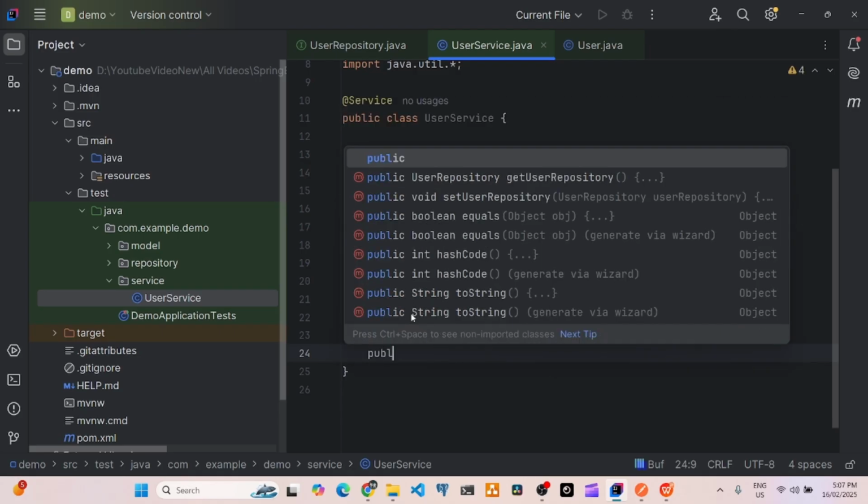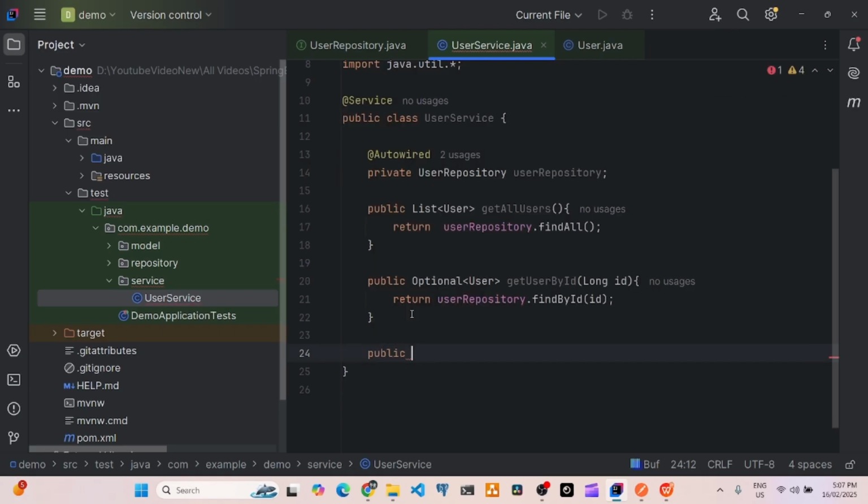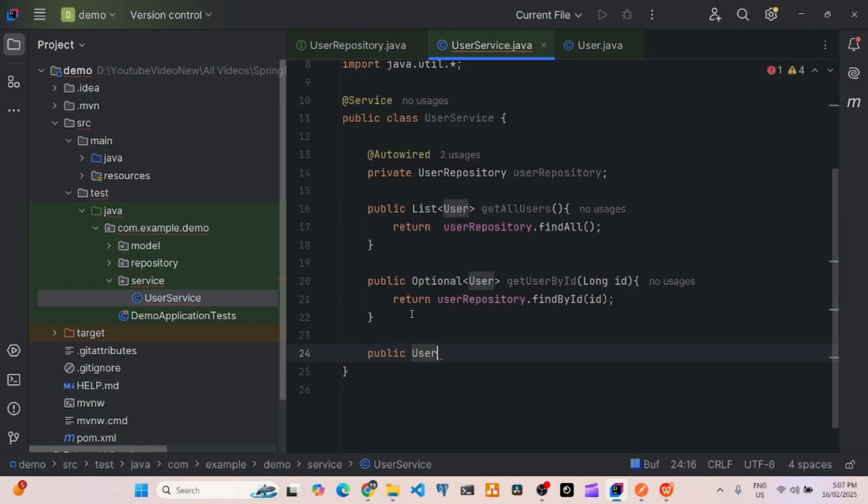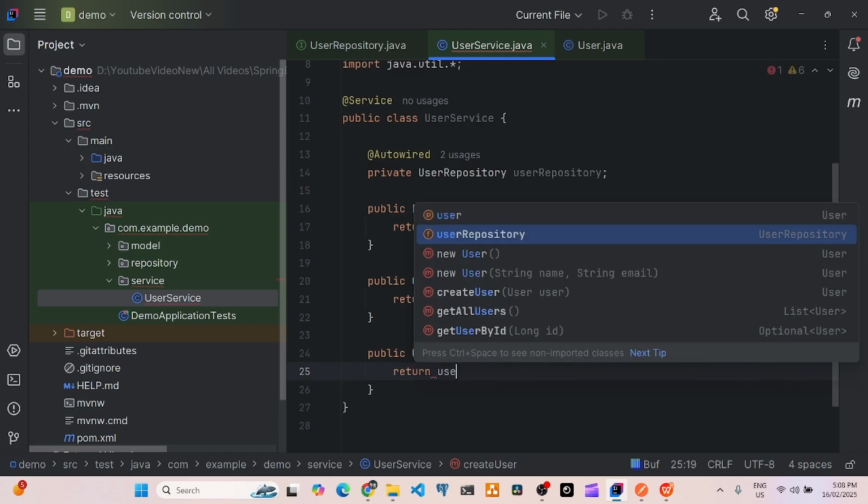is public User. Okay, public User createUser, taking User over here, user. Then here what I'm going to do, return. So I'm going to create, guys. This one is, once I'm hitting the post method, automatically it will go to give the user. So next is the user repository.